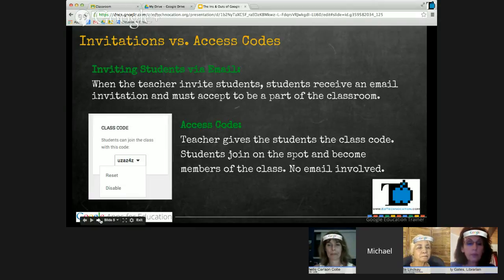Okay, so that's invitations versus access codes. And my recommendation, use the access code. I mean, if you spend 5 minutes at the beginning of class and you have kids join via the access code, it's a lot easier process than I think the invitation is.